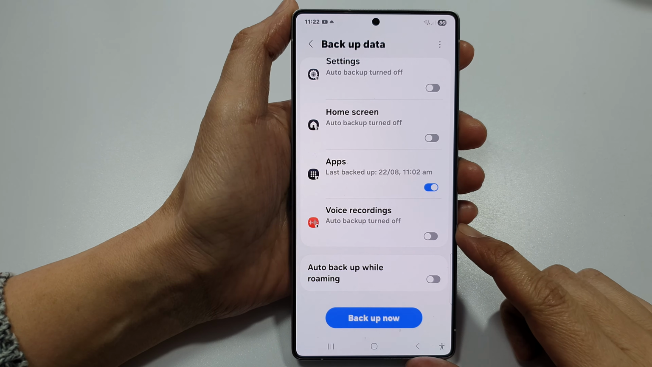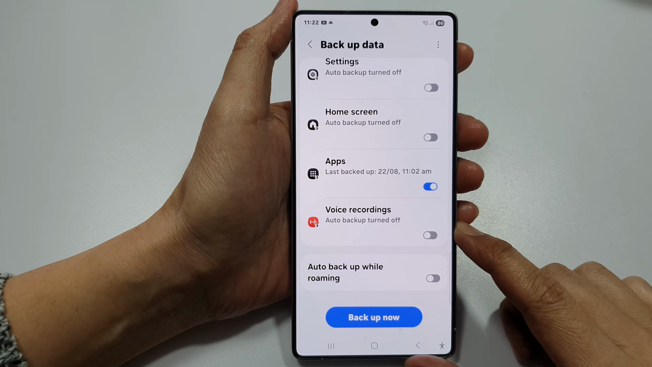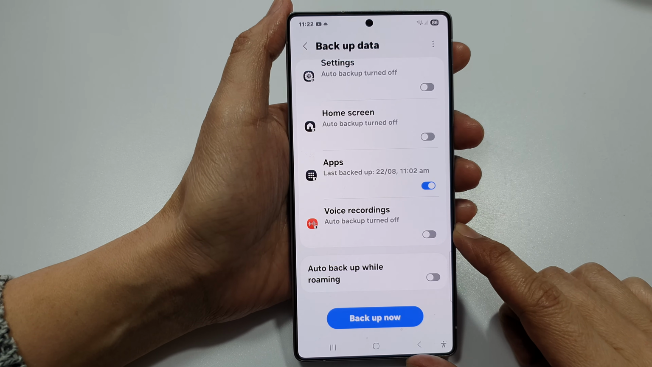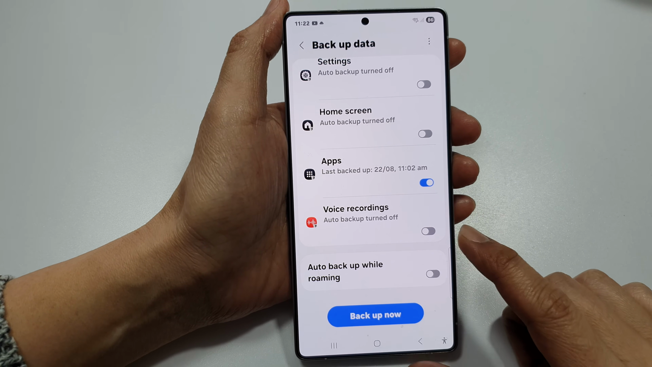How to backup voice recordings to Samsung Cloud on the Samsung Galaxy S25, S25 Plus, Edge or Ultra.